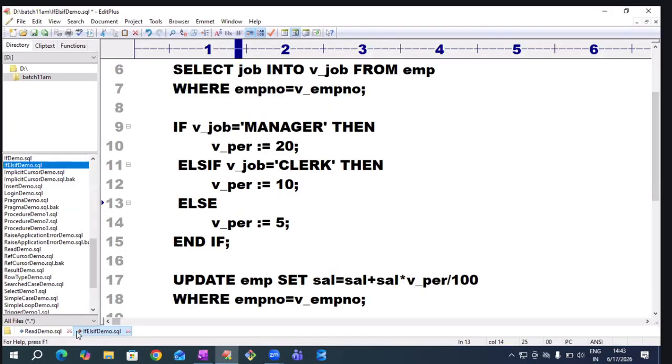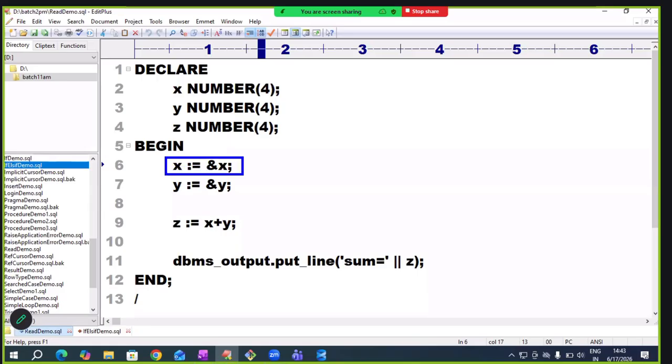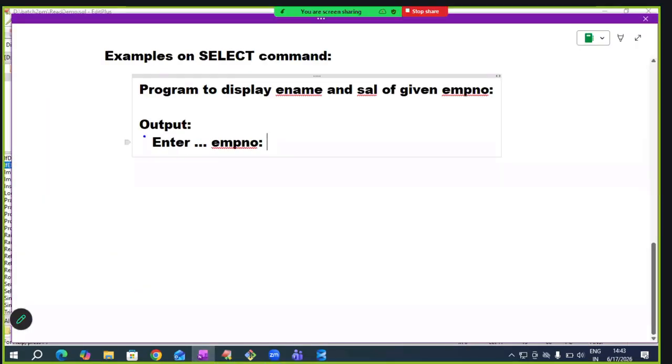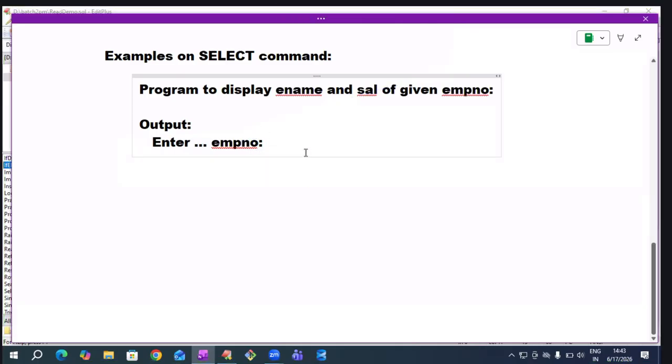On the output screen, I want to print like this: Enter value for employee number. So we just write ampersand employee number here. It prints like this. We're reading the employee number. Suppose I am giving employee number as 7369. Our program should print his name and his salary. This is our requirement.